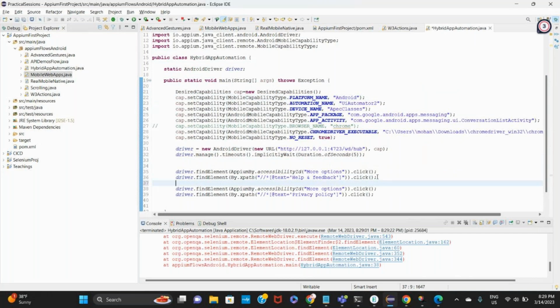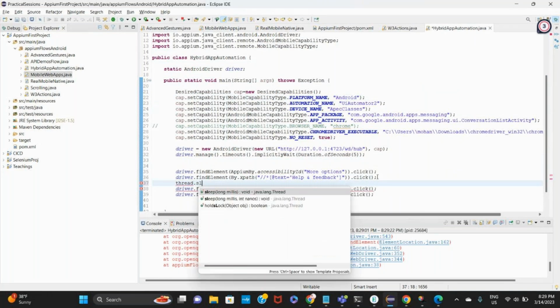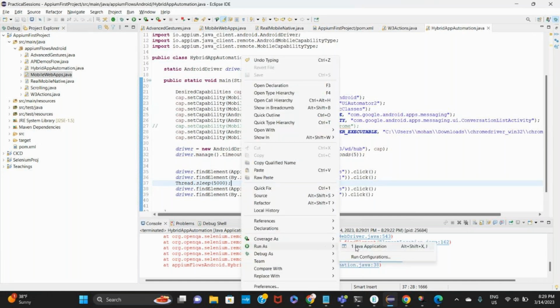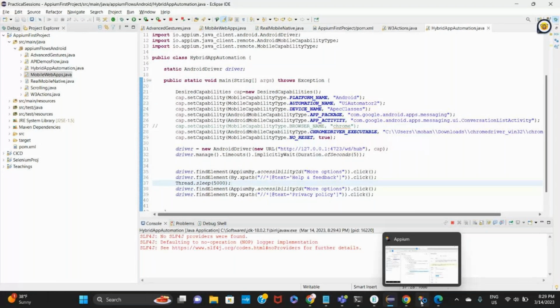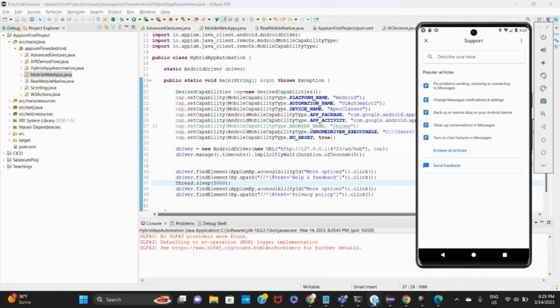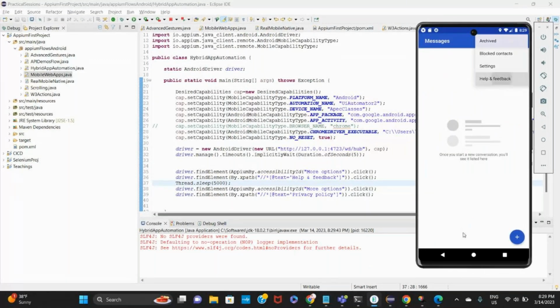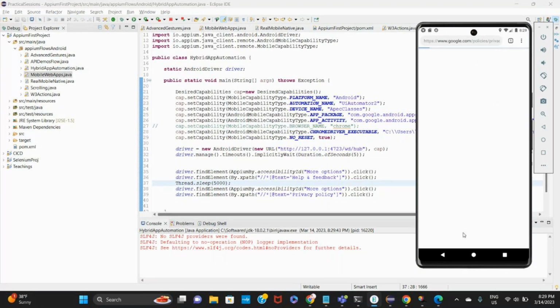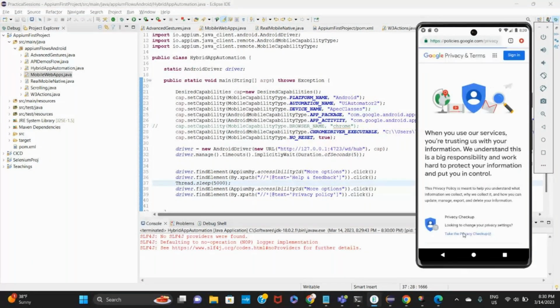Let me just add some sleep over here, so it's not going back to the next screen immediately. Just 5 seconds. Right click, run as Java application. Privacy policy. Okay, now we are good. The flow is actually working.